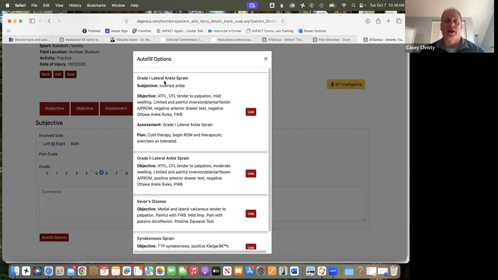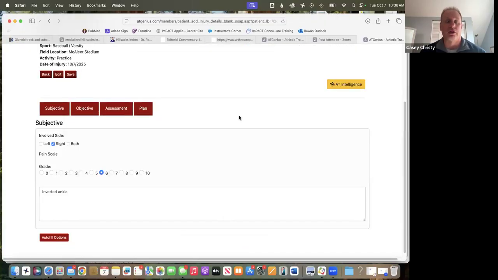In your account settings, you can have the opportunity to make these however you want. Sometimes our ATGenius users think that you're stuck with whatever we have pre-done in account settings that comes with your system. Not true. You can change that however way you want. It's just to help you get started. So in our test account, we have some various autofills ready to go for the foot and ankle section. So lateral ankle sprain, I'm going to just click use.